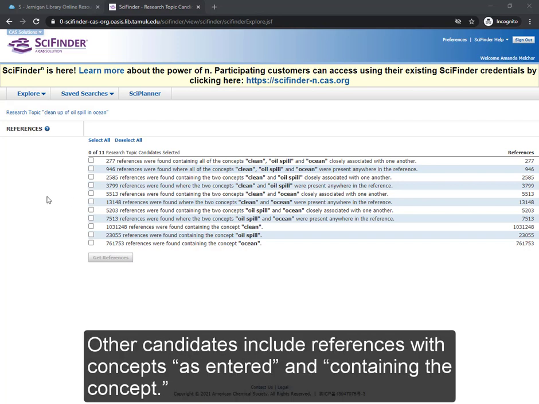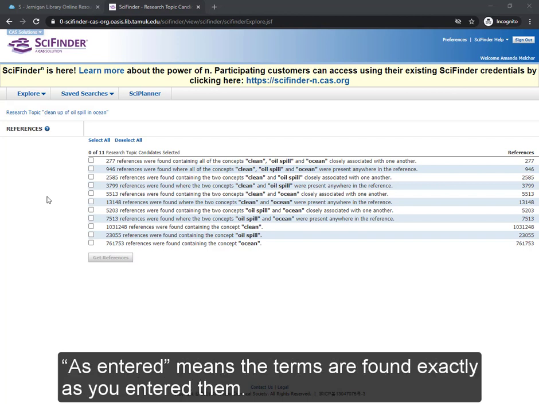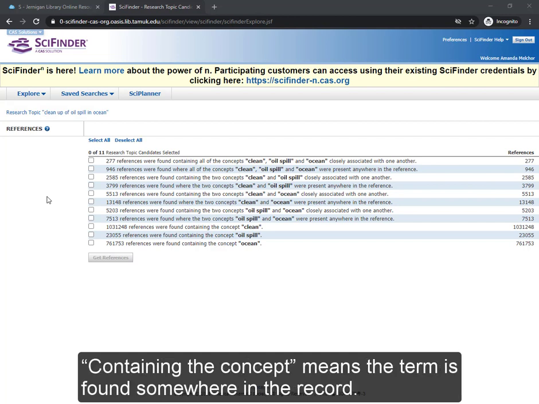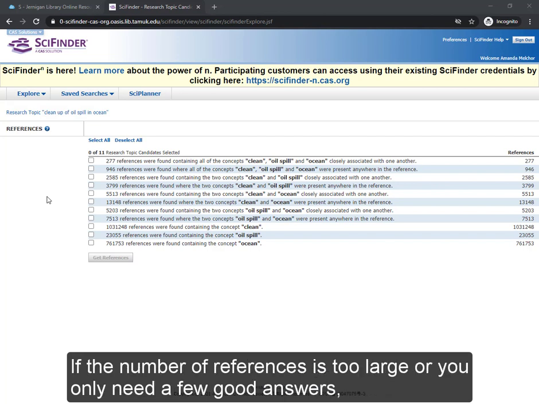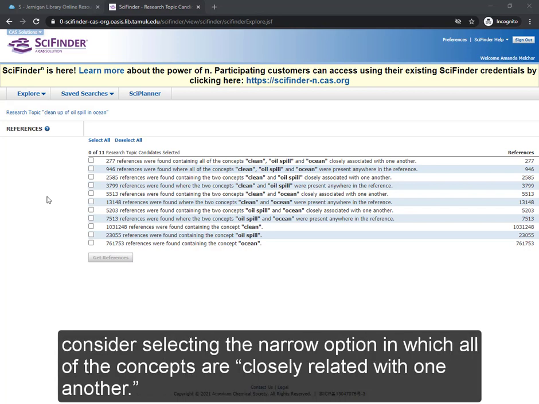Other candidates include references with concepts as entered and containing the concept. As entered means the terms are found exactly as you entered them. Containing the concept means the term is found somewhere in the record. All concepts present anywhere in the reference is a good starting point if comprehensiveness is important. If the number of references is too large, or if you need only a few good answers, consider selecting the narrow option in which all the concepts are closely related with one another.